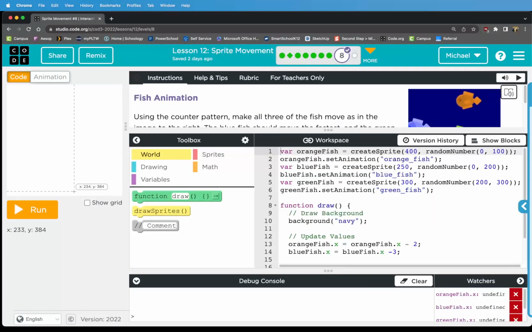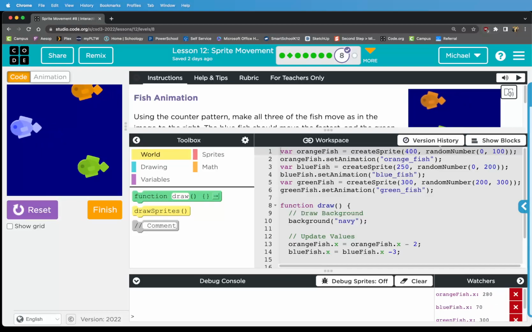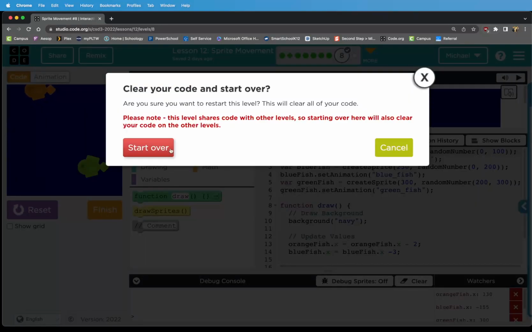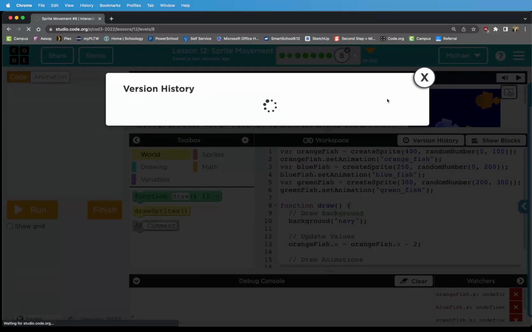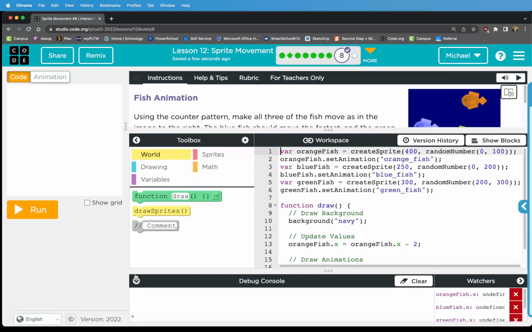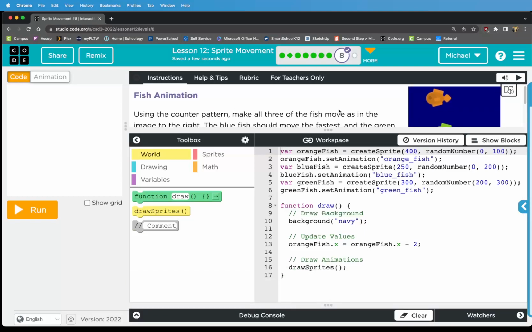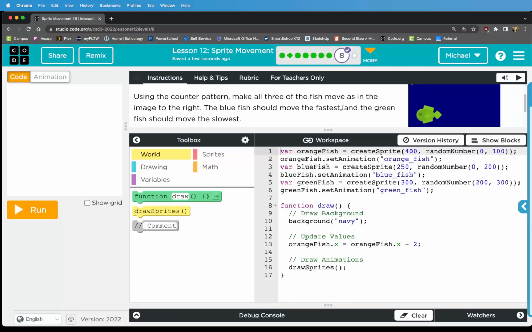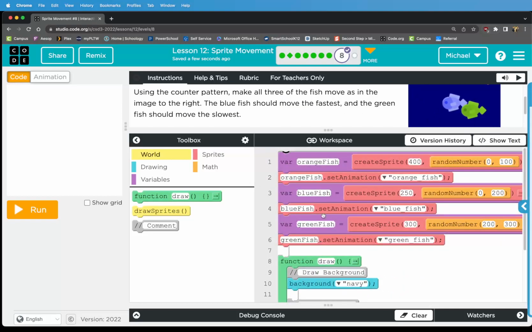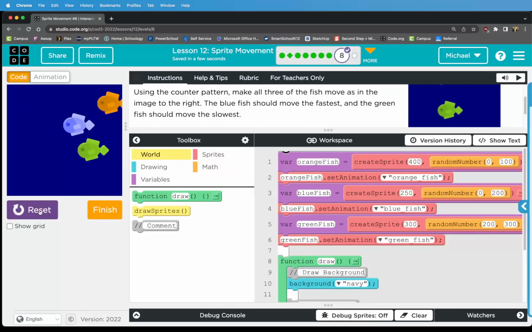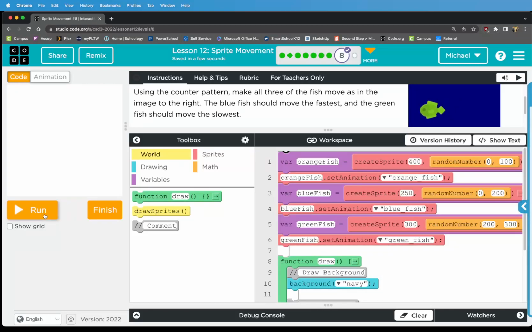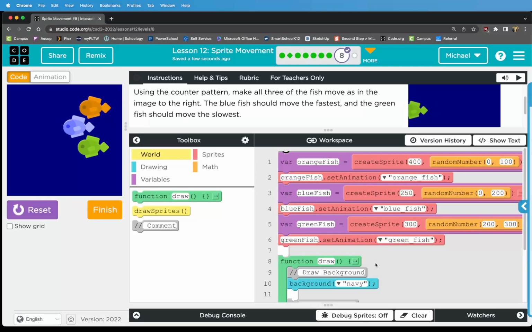Okay, so we have our fish animation here. Oh, and I already got some done here, so I'll start over. All right, let me get rid of my watchers. All 3 fish move as in the image to the right. The blue fish should move the fastest, and the green fish should move the slowest. So I'm just going to give you some tips here. First of all, notice that every time this program is run, the fish get a random Y value. So every time you run this, the fish are going to start off in a different position. Okay, you notice how the fish are moving around? That's supposed to be there, so don't change that.